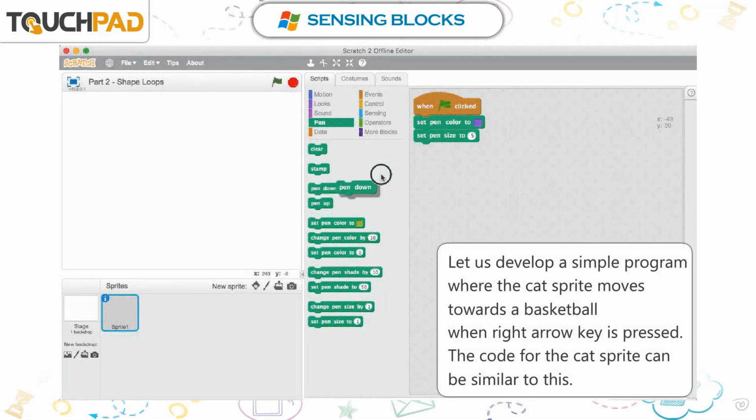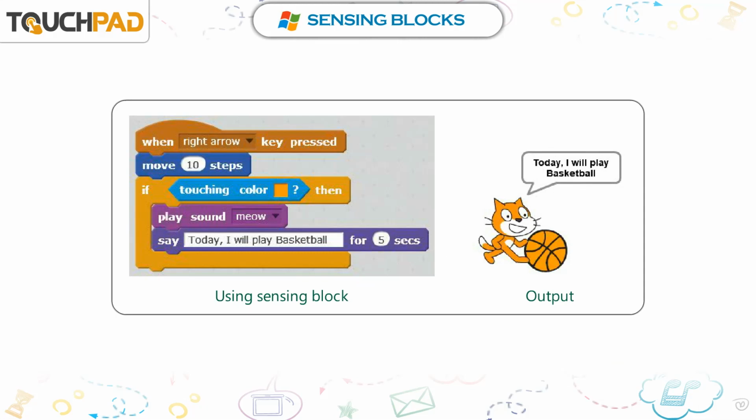Let us develop a simple program where the cat sprite moves towards a basketball when right arrow key is pressed. The code for the cat sprite can be similar to this. Today I will play basketball. Output.